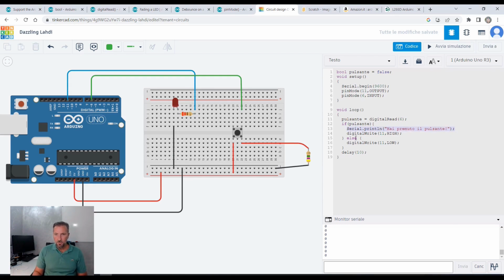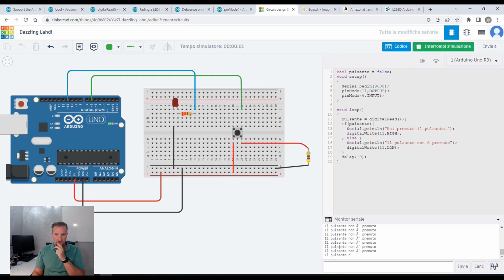In the end, if the button is not pressed, "The button is not pressed." Let's see if it works. See? Now the message appears: the button is not pressed. If I press the button, the sentence changes: "You press the button."